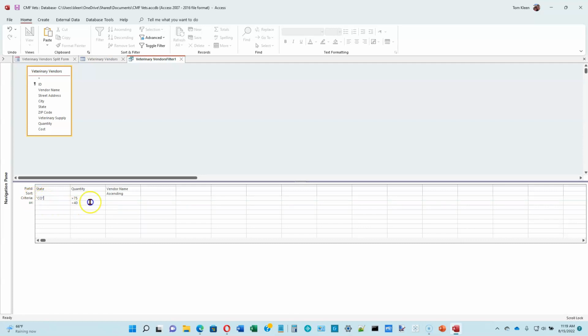The first rule is select the record if the state is Colorado and the quantity is greater than 75. If the state is Colorado but the quantity is not greater than 75, do not select the record. If the quantity is greater than 75 but the state is not Colorado, do not select the record. Both of these must be true. Anytime you put two criteria on the same row, they both must be true in order for the filter to be applied to select that record. If that doesn't work, then we'll go to the second one.